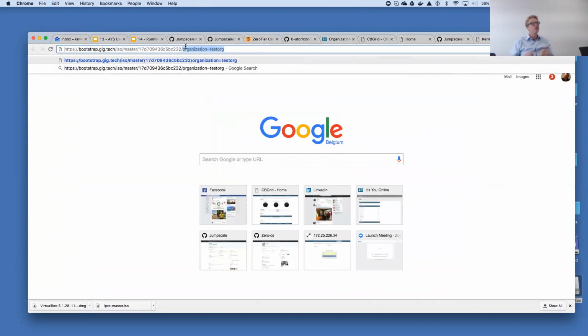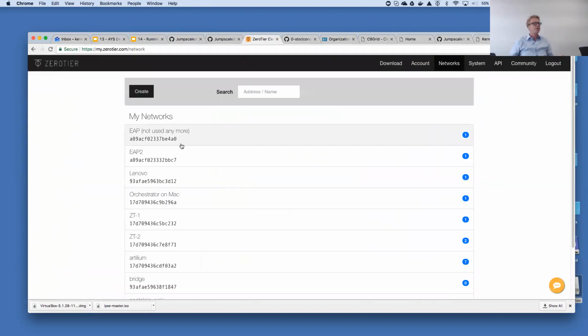Good. Now 32, let me check, because this is not correct for this purpose. If you go to my network, we need to have access. You see, zero tier one is 32. See? Right?